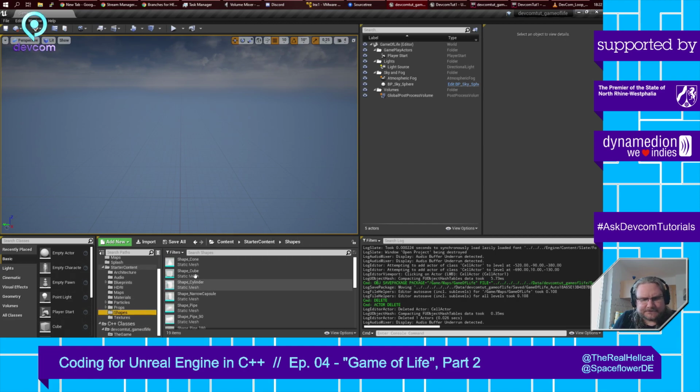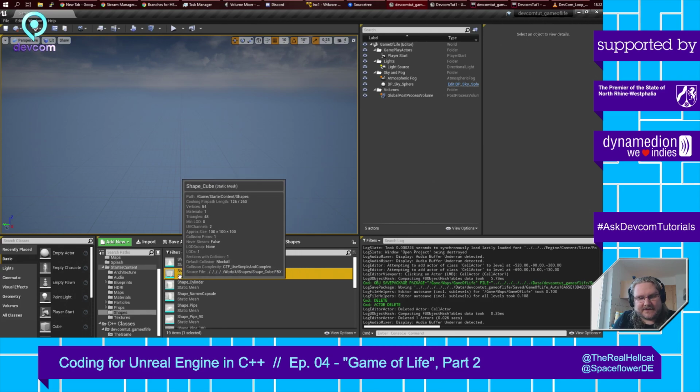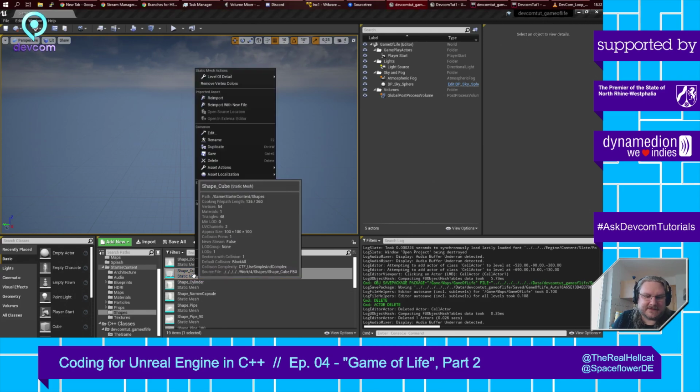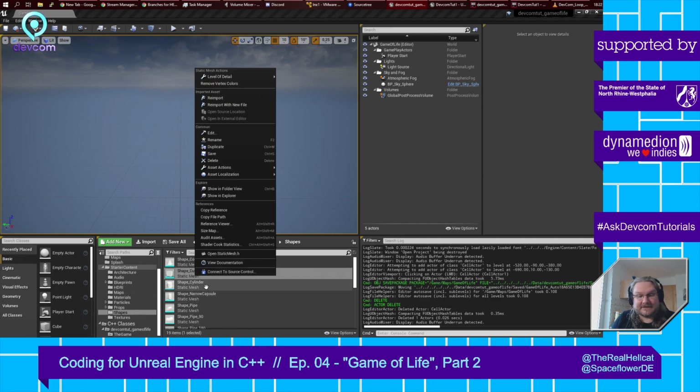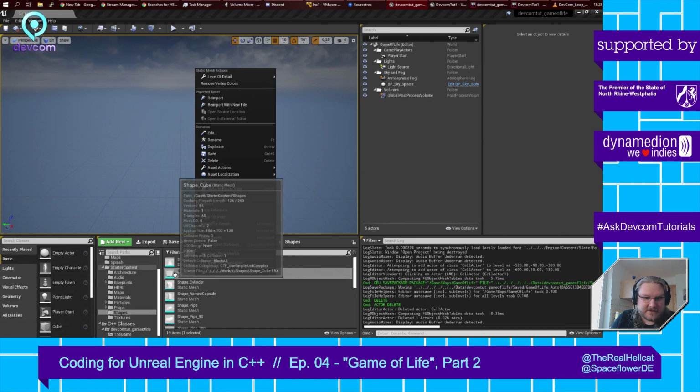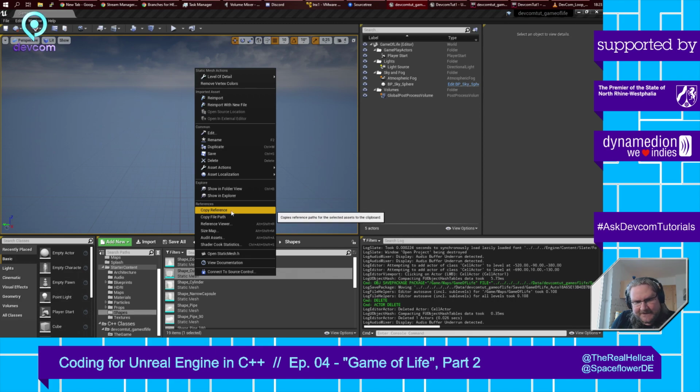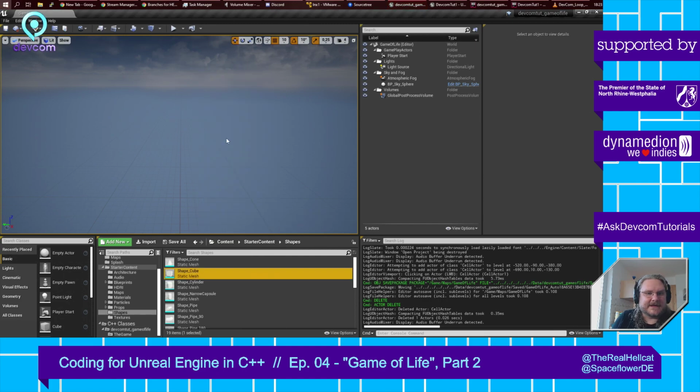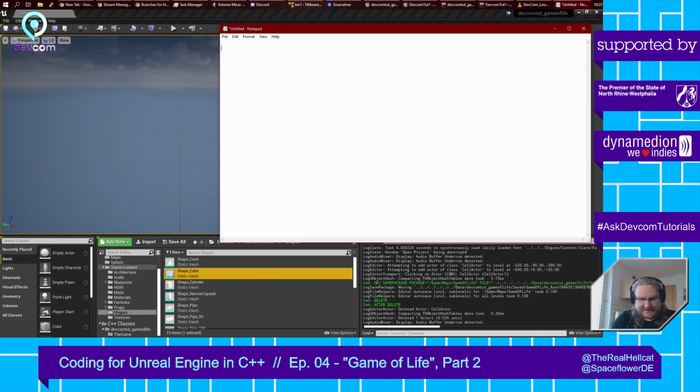We got our shapes, and here is the cube static mesh that we used. If you hit the right mouse button on any asset, this doesn't only work for static meshes, it works for any asset in your content browser, you get this neat copy reference. If you say copy reference and then open up a text editor and paste in whatever it just put into the clipboard, you get this reference, which first states what kind of asset this is. It's a static mesh.